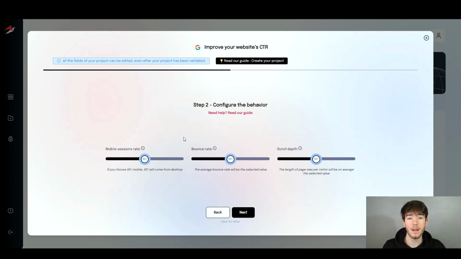First, you can change the mobile sessions rate. This is how many clicks will be generated through a mobile device. You can move this up and down in different percentages, and if you move it down, there'll be more clicks through a desktop, and if you move it up, there'll be more clicks from mobile. It's a really great feature that gives you full control over your configurations and makes sure it works best for you, which I personally really love.